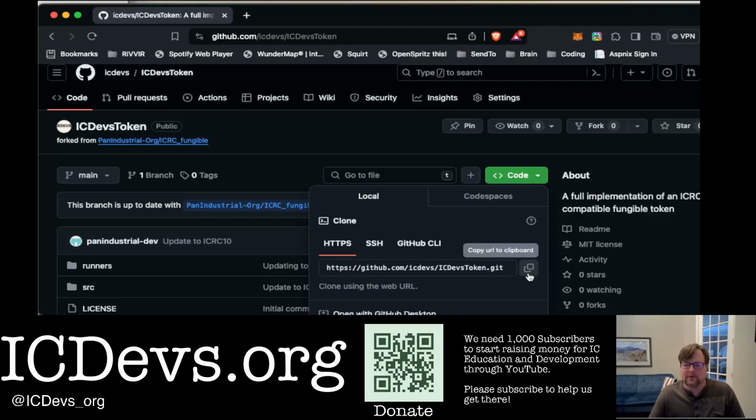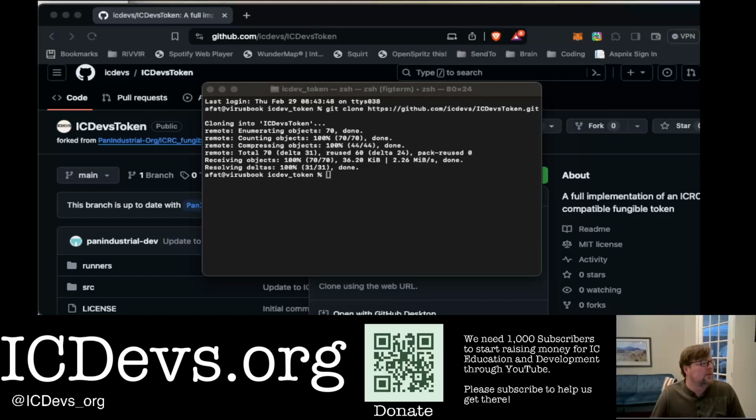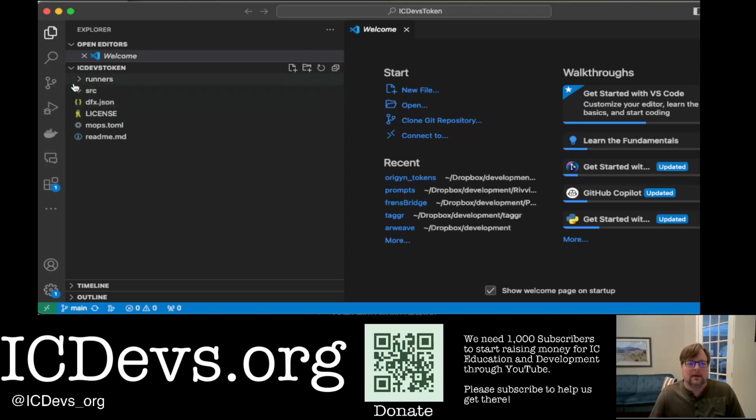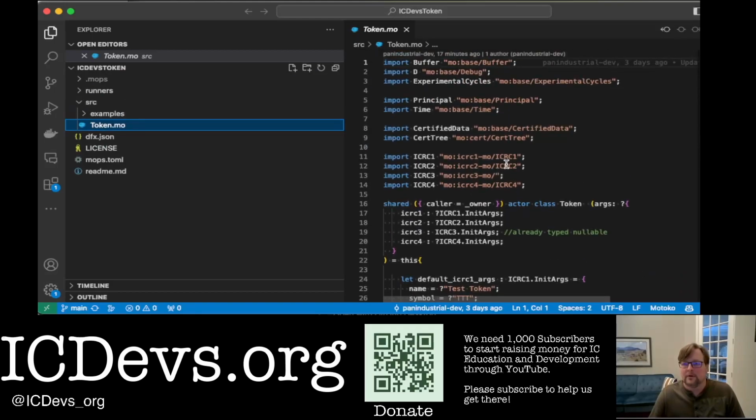And grab this. And to get started, I'm going to git clone ICDevs token. I'm now going to open this folder in Microsoft Visual Studio Code. And now we have our token.mo, which is our token. Now, I'm going to create this token very quickly for this video. We'll have follow-up videos that will walk you through configuring this token.